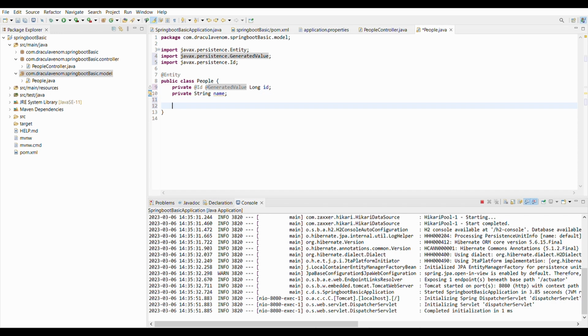Okay, as they are private, we need to define some public methods in order to access them. Let's define long getId, because we want to get the actual ID.